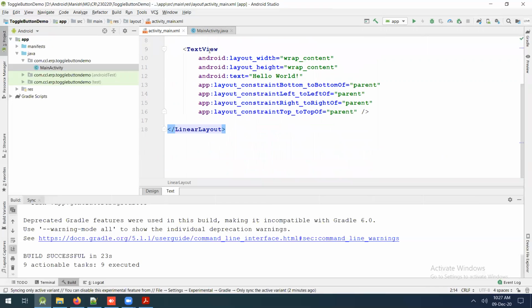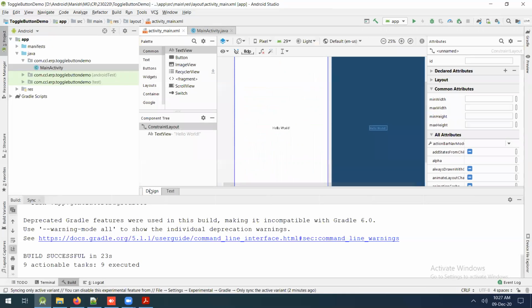Okay, here only one control is used now, the text view. We will use this control to show the status of the toggle button. So put this control as it is. Use one more control, that is a toggle button, on the screen.